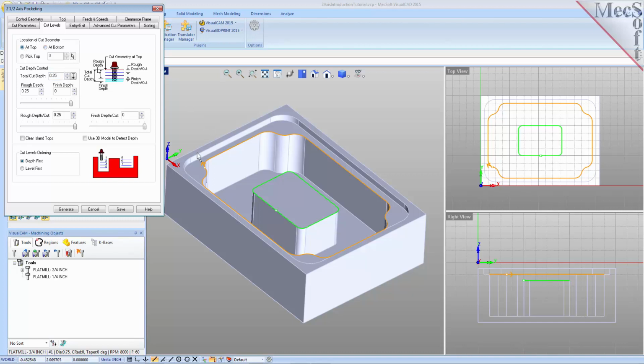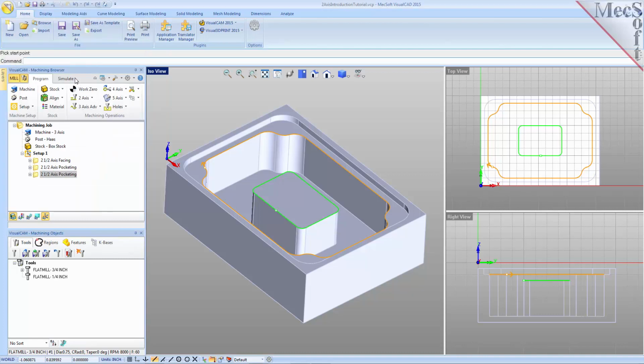This is because the predefined region we selected represents the top of our pocket. For the total cut depth, we will select the Pick button. The dialog minimizes and allows us to select 2 points to define the total cut depth. From the status bar, we will activate the Endpoint Snap, and then deactivate all other snaps. Now we'll select 2 endpoints.